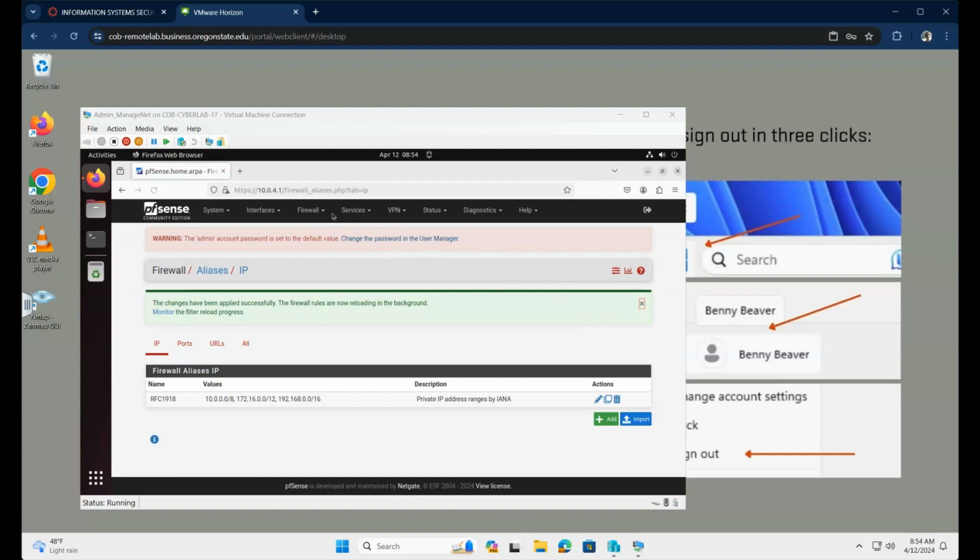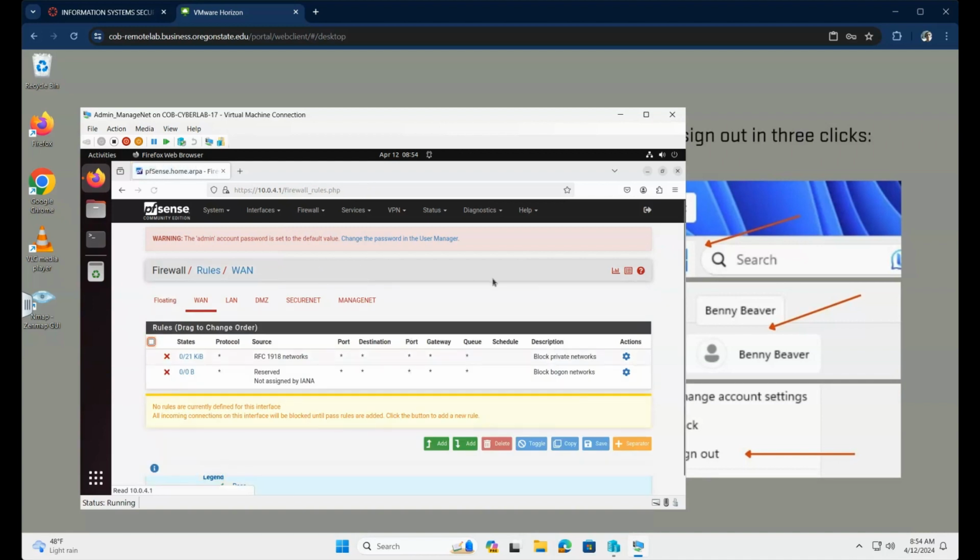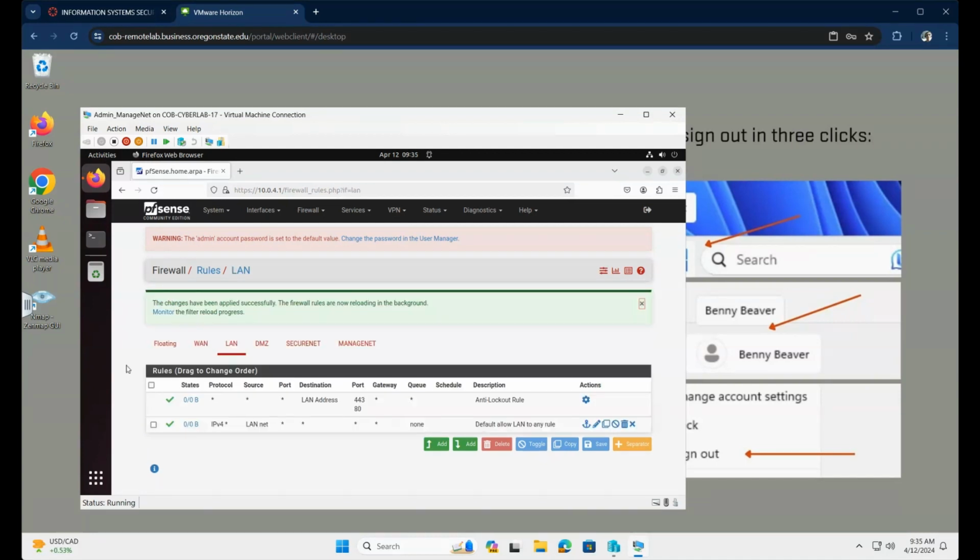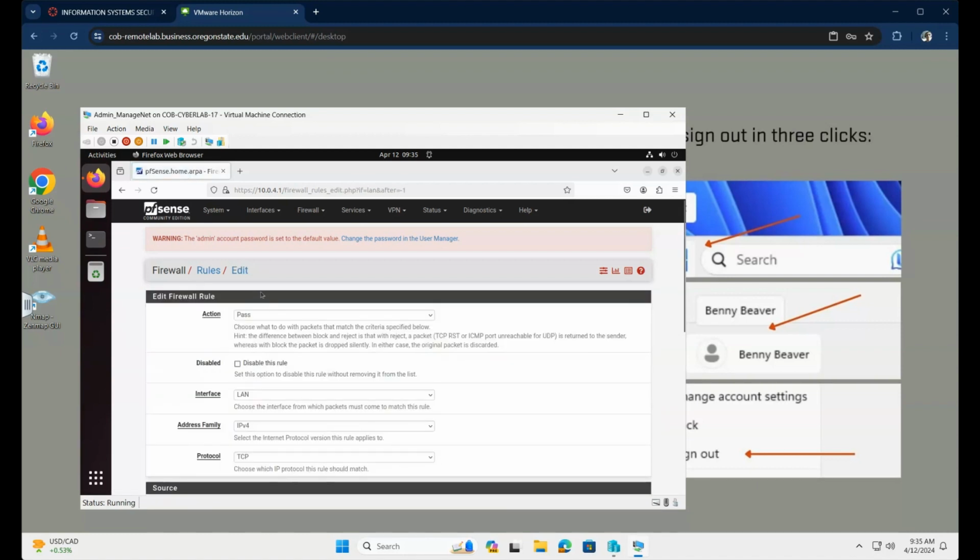Using the menu, navigate to Firewall Rules. Then click on LAN to move to the tab that shows the rules to be applied to inbound messages from devices on the LAN segment. Add a new rule at the top of the list by clicking the Add button with an up arrow. This is to be a reject rule, meaning that it will send a response when a message is blocked.